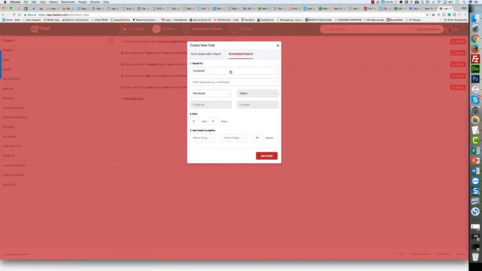So I can search, for example, in Facebook, and we want to search for chiropractors, just like that. Where do I want to search in? Just a specific location. I can get into suburb kind of level or state level, any way I wanted to go. How often do I want to search? Every 30 days, go and have a look for new ones.